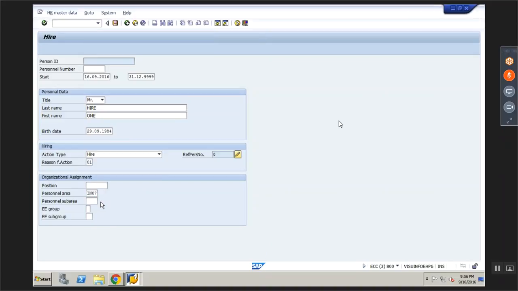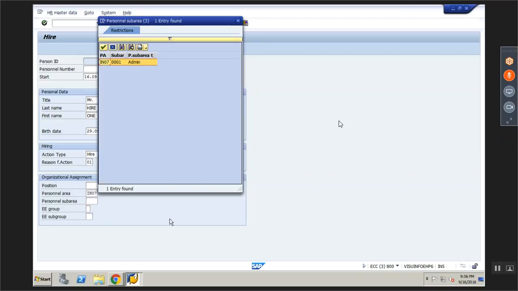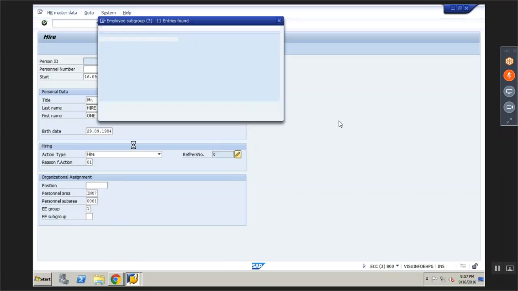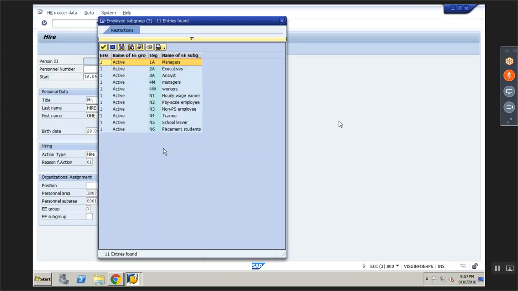And what is the personal sub-area? In Tamil Nadu, they just have admin team. So this is personal area and this is personal sub-area. And what is the employee group? Maybe active. And what is the employee subgroup? The options you see are the ones we have configured. So for example, I am taking pay scale employees.